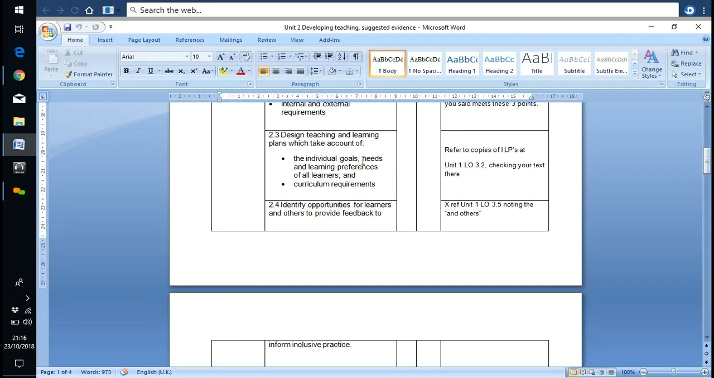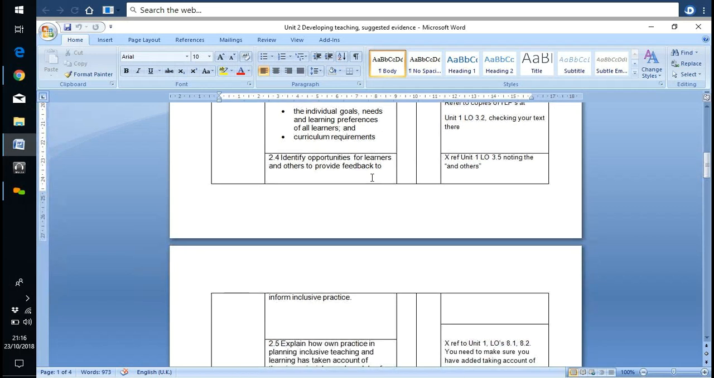2.3 is, again, design teaching and learning plans which take account of the individual needs, goals, learners, etc. So again, refer to the ILPs at Unit 1, 3.2, checking your text again there. It does actually mention those three. In this case.